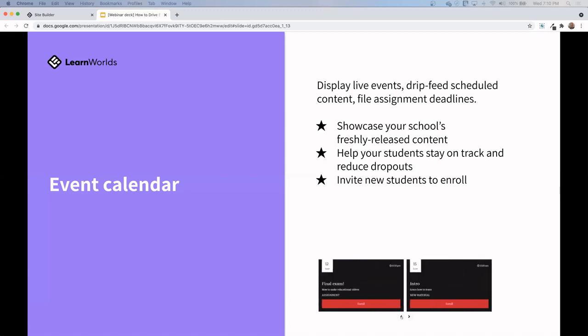It will also help your students stay on track, and it will reduce the amount of dropouts that you have here. One of my favorite things about the LearnWorlds calendar is you can provide almost like a dashboard experience for your students, and you can tailor it to what each one of them sees. In fact, you can use the calendar widget to display all the upcoming events relevant to each user based on whether they're logged in or logged out.